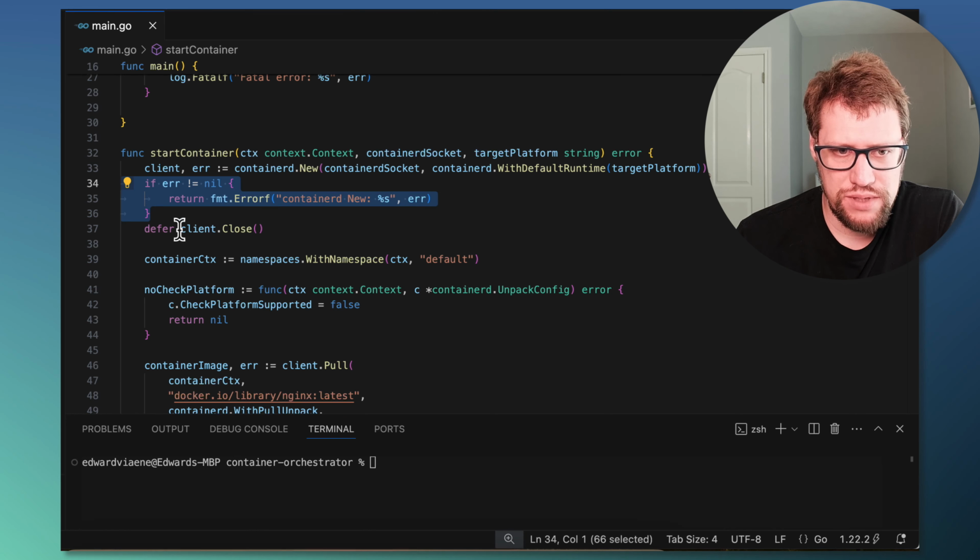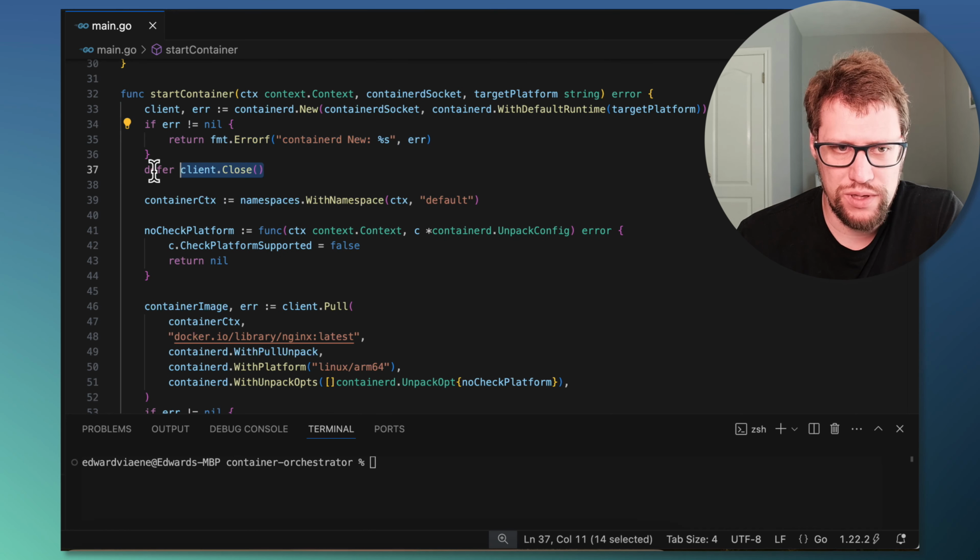If there's an error, I will capture the error. If we continue, then I will defer the client close. So at the end, we will close this connection.